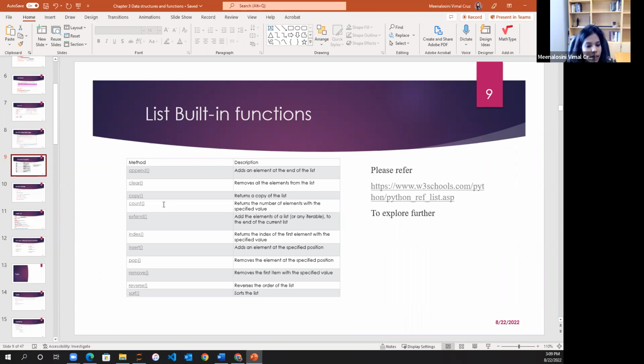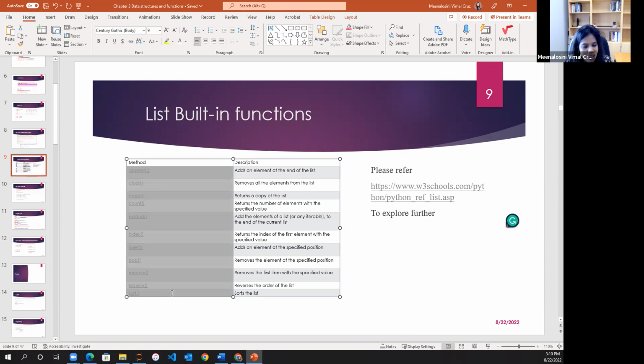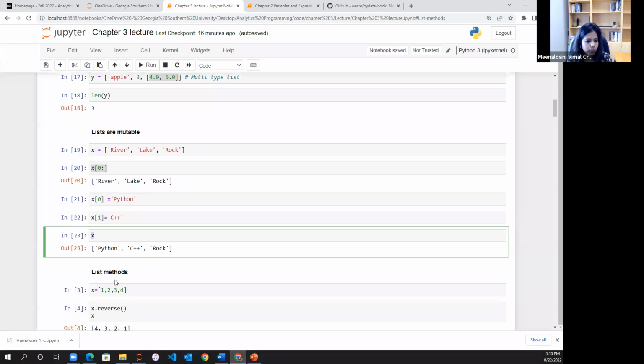So you can look at the table here, and if you want to explore more, then you can refer to this link. So what we're going to do, we are just going to look at all these methods. Okay, so what are the methods I have given in this table? Let's check out the methods in the coding.